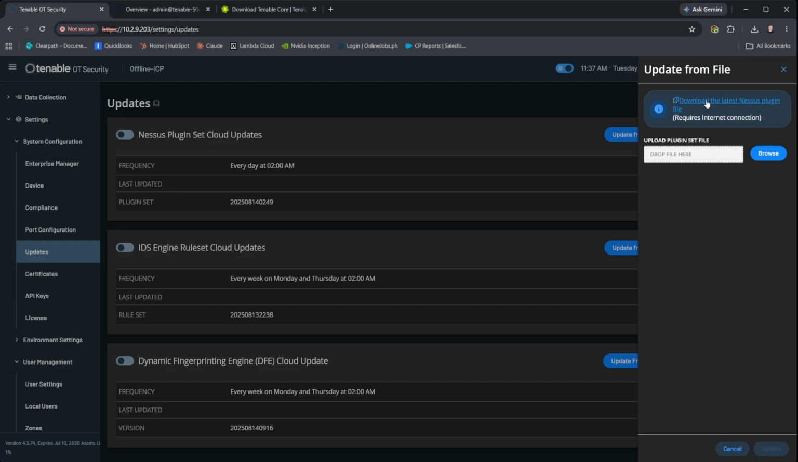I typically recommend going from the bottom to the top, and the reason why is these files get larger and larger as you go up to the Nessus plugin set. I start with fingerprinting, then I go to my IDS rules, and then I go to Nessus, because you're going to have to wait on each one to finish as you go through this process.